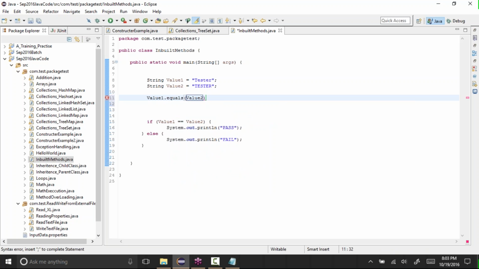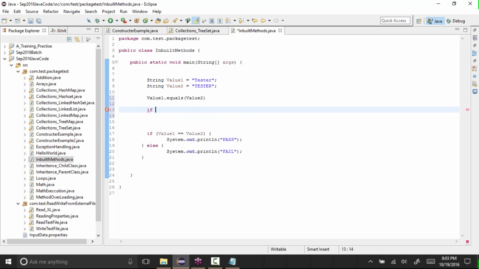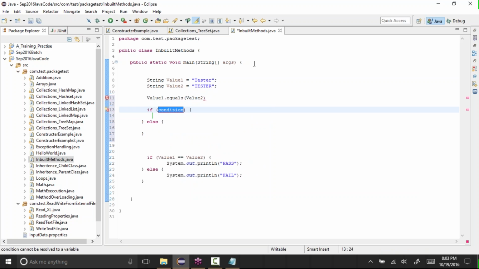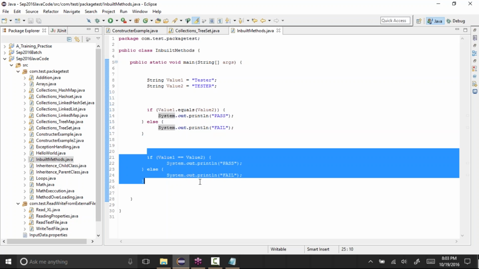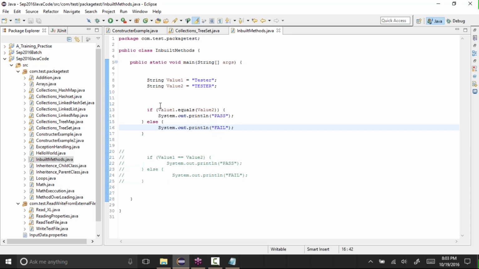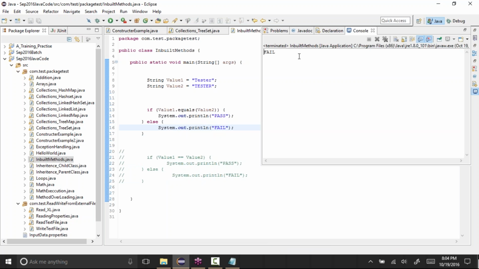Again, we can write a condition. Control space, if else statement: if value 1 is equal to value 2, I want to display pass, else I want to display fail. I'll just copy the same code. Let me comment the earlier code and only run this. If value 1 dot equals value 2, then System.out.println pass, else fail. Let's run this. Again it is fail.